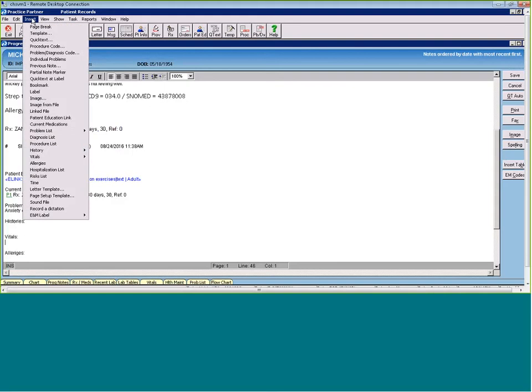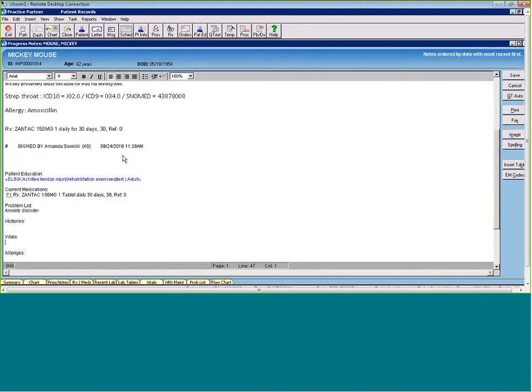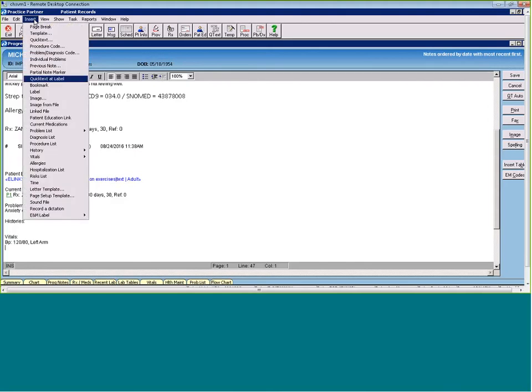Vitals works very similar to both of those, where the vitals are broken down into different groups. So you can insert vitals from today only. It will not do anything historical that does not match the date of the note. So we can insert his blood pressure and pulse for today. And we can also insert his height and weight.